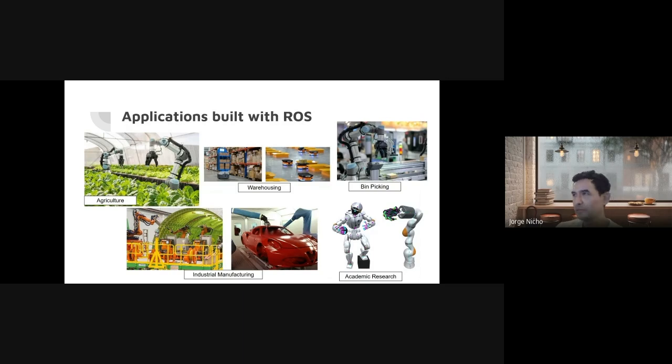Applications that are built with ROS. You can name the field, and it probably has a ROS application that somebody has tried to write. ROS has been used in agriculture for fruit picking or plant picking, and then there's warehousing. You're probably all familiar with robots in warehouses and Amazon sites and whatnot. A lot of those were built with ROS. Bin picking is a very common one. It's one where I've seen some companies use ROS as their initial, or at least their main solution for that.